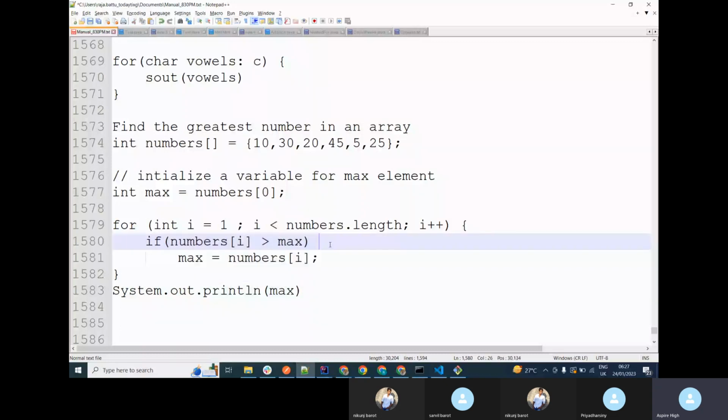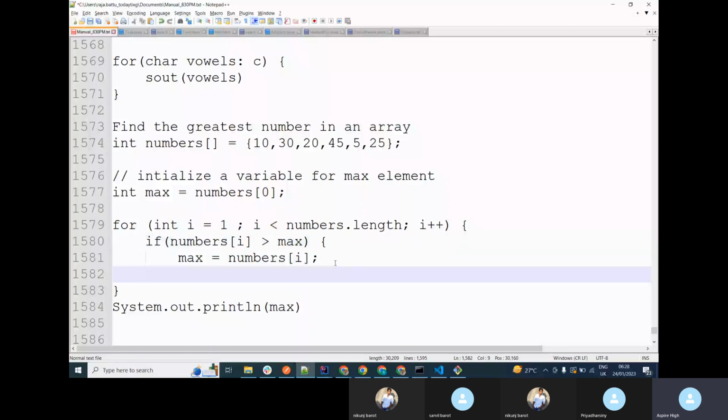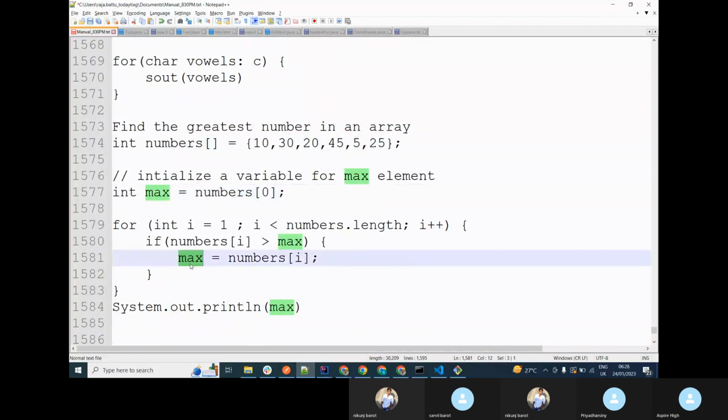It will come out of this, go and iterate and increment. Max value is 30. Now it will compare with the next value. 30 is less than 45, so the max value will be stored as 45 now. Then 45 will be compared with 5. 5 is less than 45, wrong, so it won't change the max value. Then 25 less than 45, wrong. So max value will remain 45, and it will come and print.